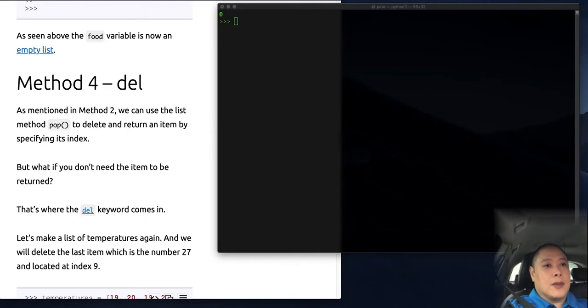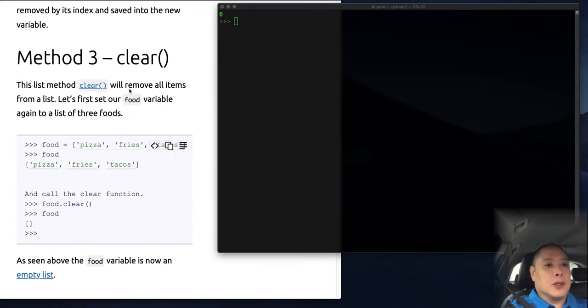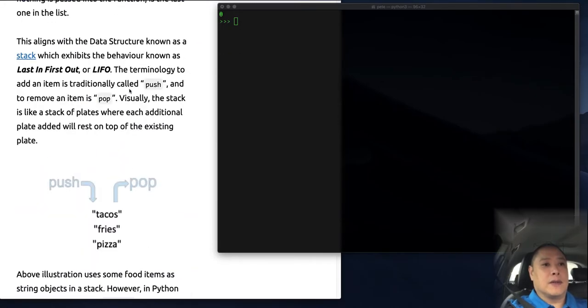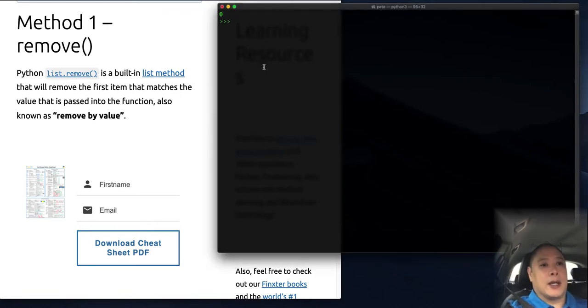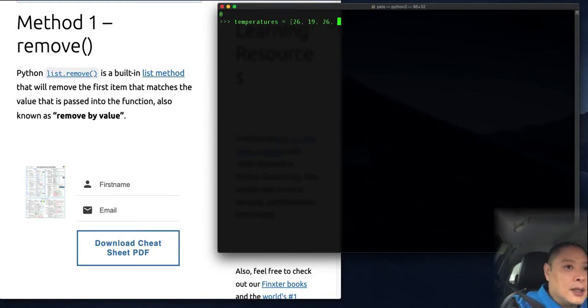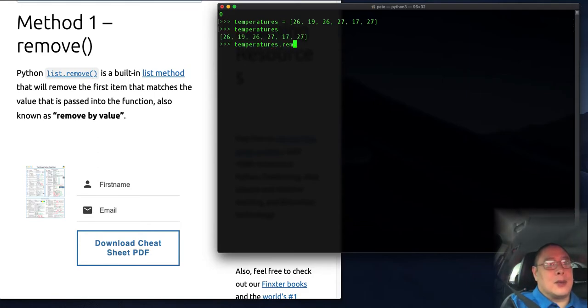I forgot to mention on the remove function, what remove does is it'll delete the first occurrence of that item. So in other words, if you have duplicate items and you call remove, it'll delete the first one. So we'll just do a quick example. Let's say we have a list of temperatures, and I'll create duplicate values. Then if we call remove on, I'll call it on 26, right?